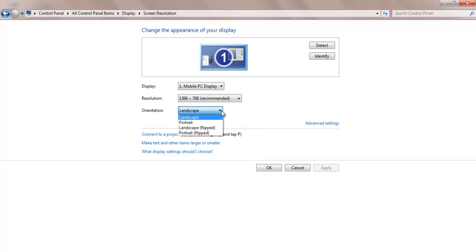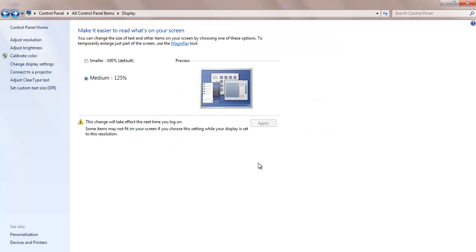Now, the landscape orientation, or portrait, is basically if you have a screen that, like right now, I have a wide screen, and it's obviously wider than it is tall. But sometimes you might have a screen that is taller than it is wide. Then you're going to want to go to portrait if that's the case. But in our situation, we're going to stick with the landscape.